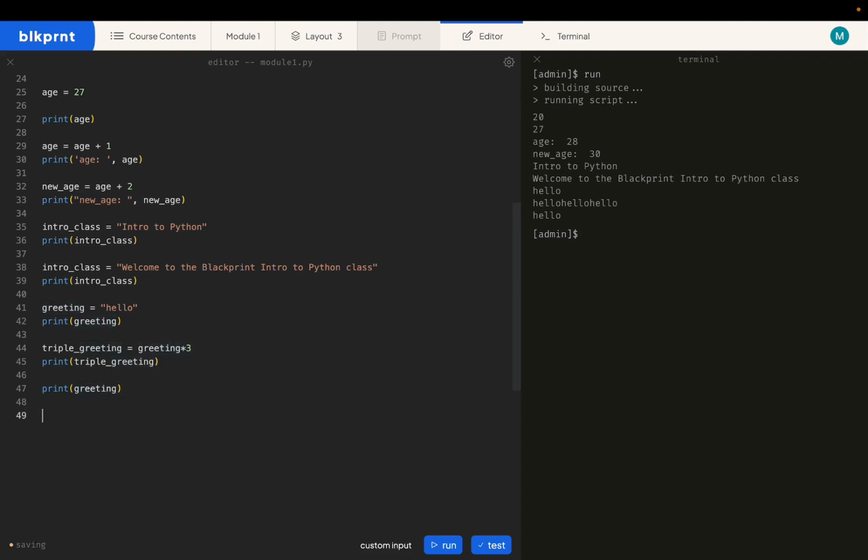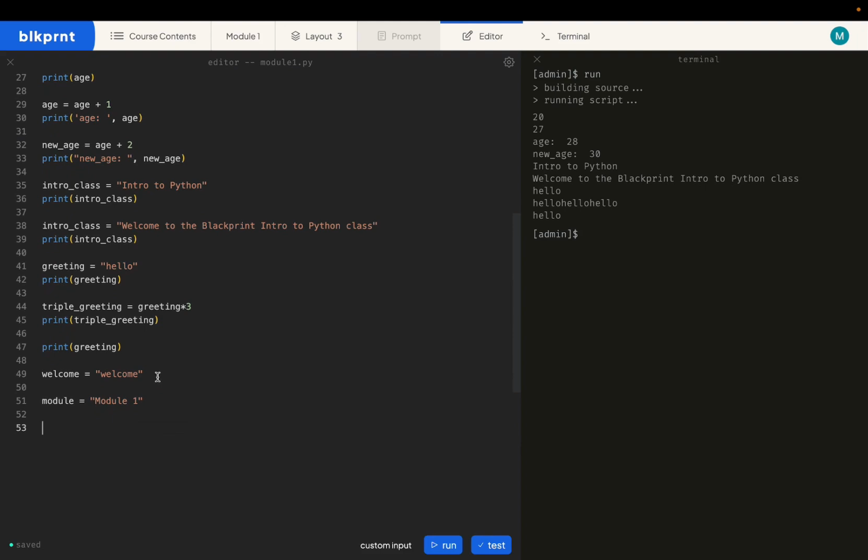Let's go ahead and create another variable. We'll call this variable welcome, and we'll assign it to the string welcome. Next, we'll create another variable, and this will be called module, and we'll assign it to the string module1. Next, let's go ahead and do some string concatenation and combine welcome and module. So the result that we want to get is welcome to module1.